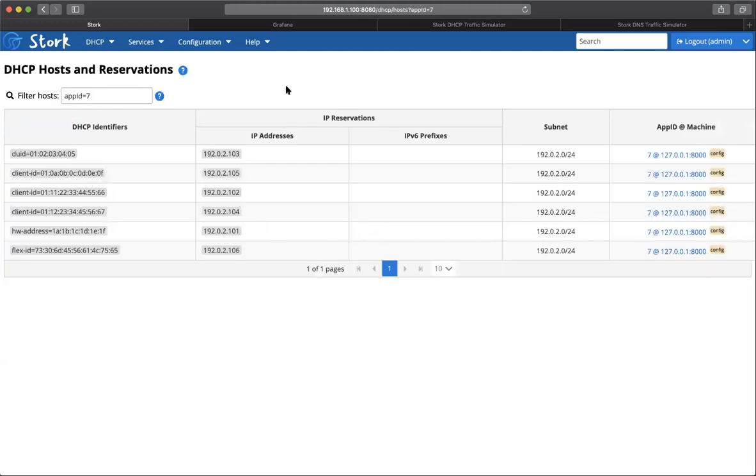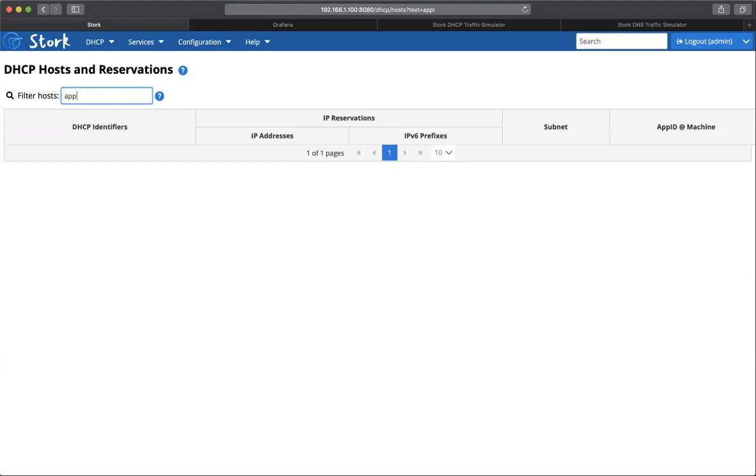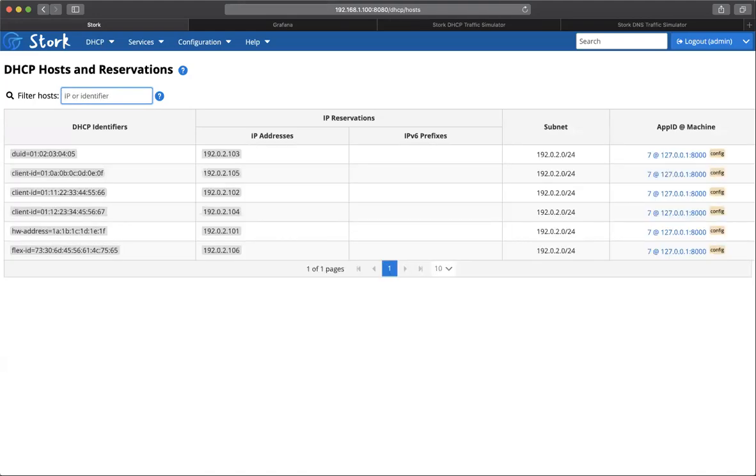So this is a panel where you can see the host reservation specified by this particular machine, but you can clear the filter, and then you should see the information in your whole network. So you can search for specific reservations.